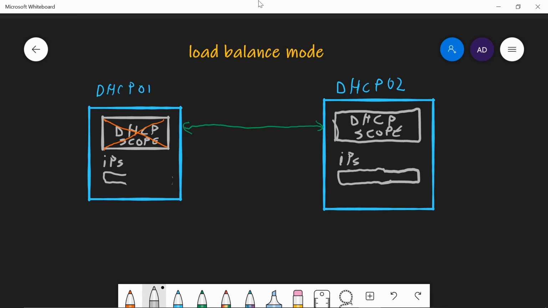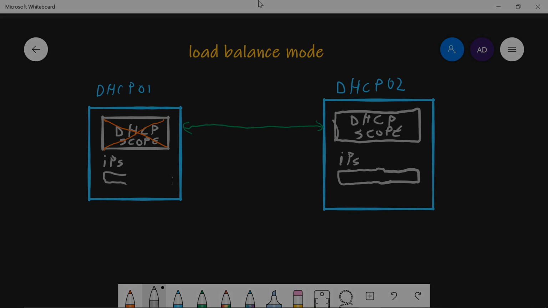Of course, as soon as DHCP01 recovers, after a short time in which they communicate and O2 lets it know what has happened since it was gone, the normal operation will be reverted. DHCP01 will assume its percentage of addresses, O2 will assume its percentage, and they will service clients as normal.